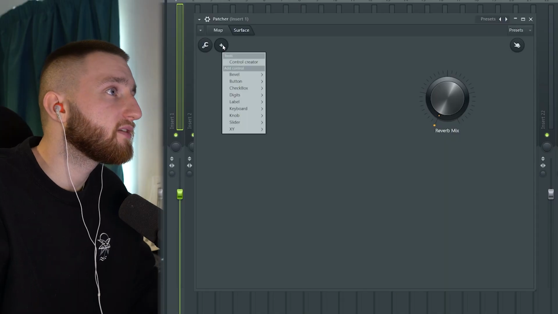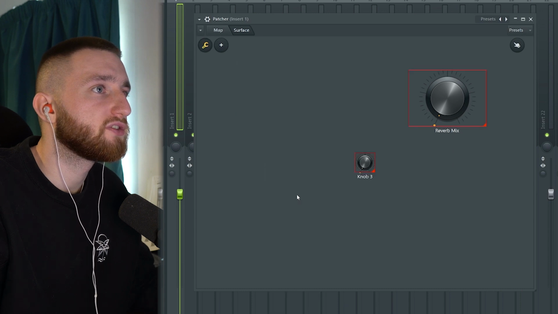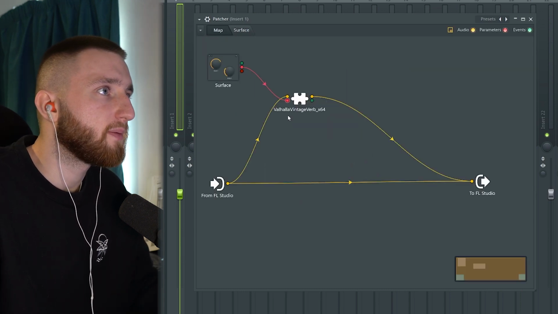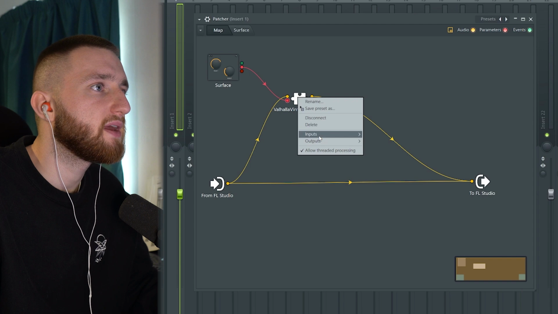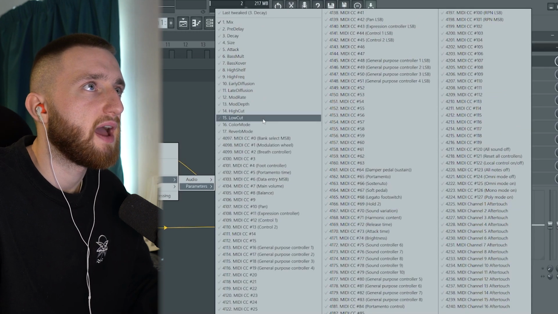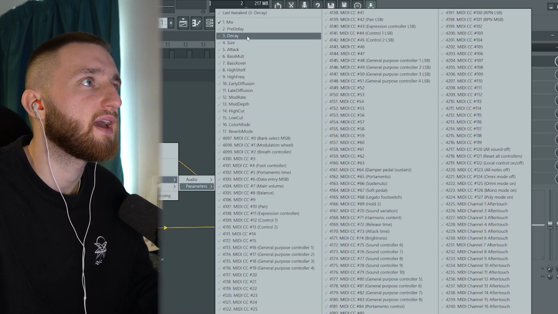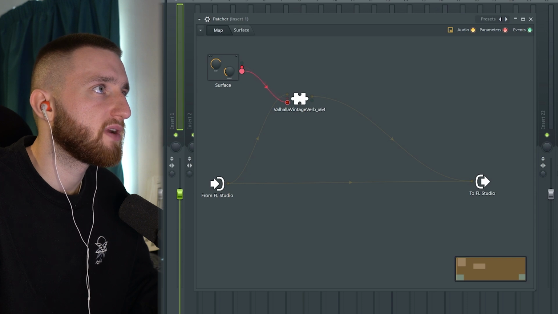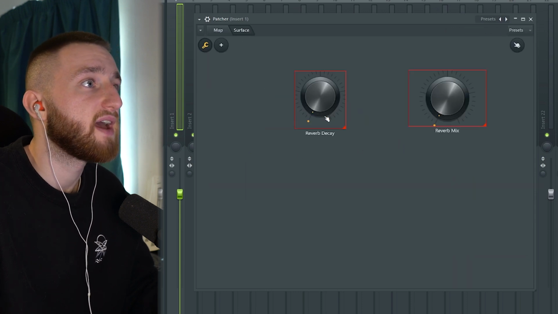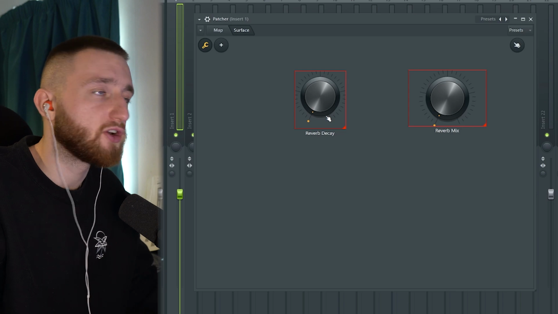So next I want to add a knob for the decay of the reverb. What we're going to do again, go to the plus, knob, we'll just choose default again. Then we head over to map, right click the reverb again, inputs, parameters, and we're going for decay. So let's drag this to the red button, we go back to Surface, and now the reverb decay, you can control it with this here.